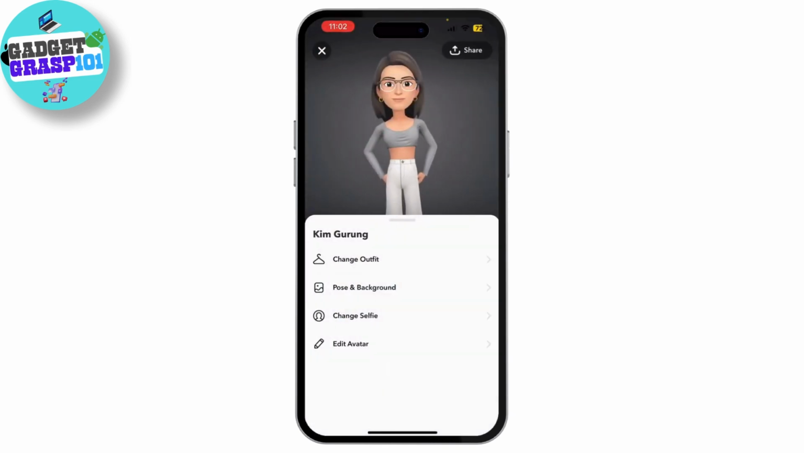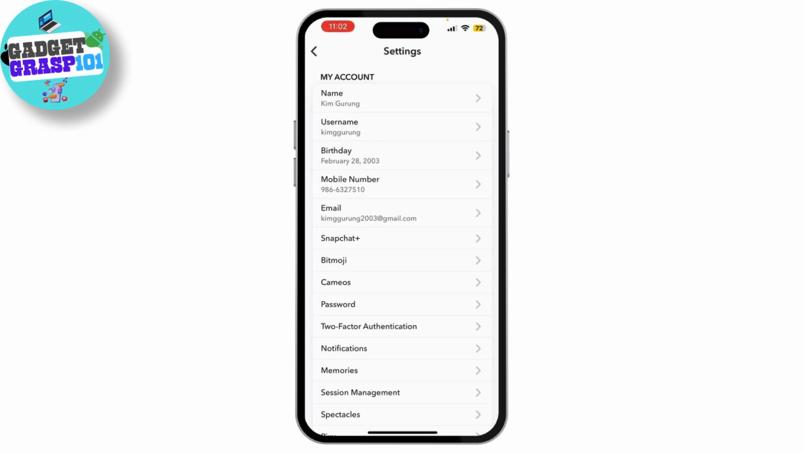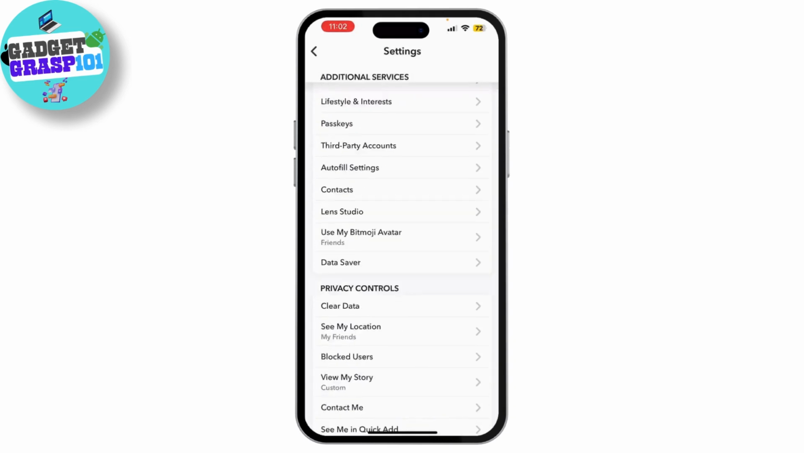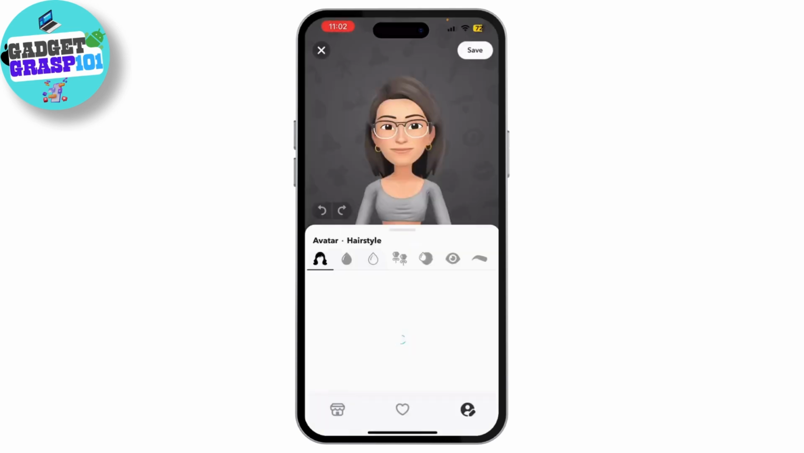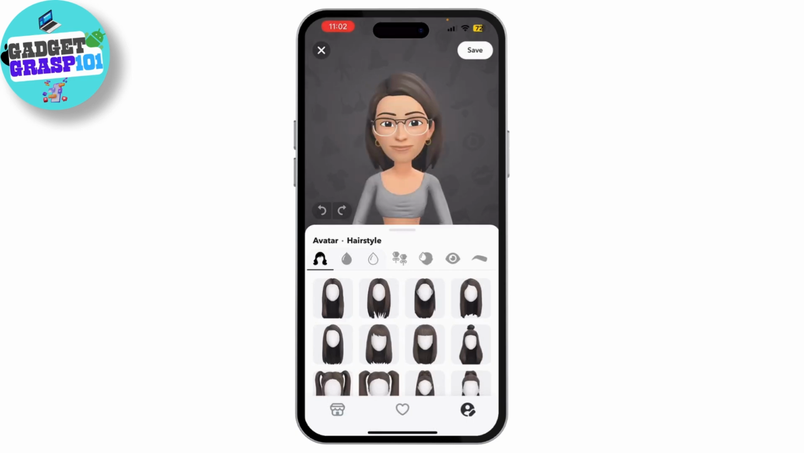or you can also simply go to settings and Bitmoji, and here you can find a change gender option. Simply tap on it and that's it. You've successfully updated your Bitmoji's gender, face, style and outfit.